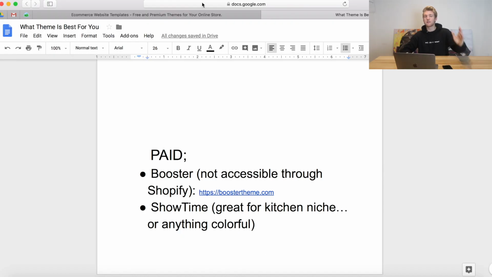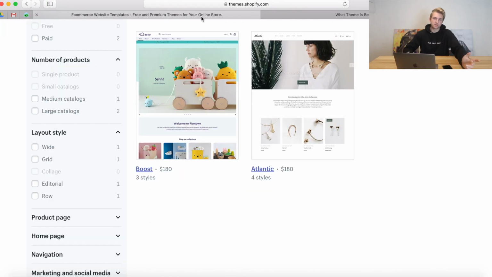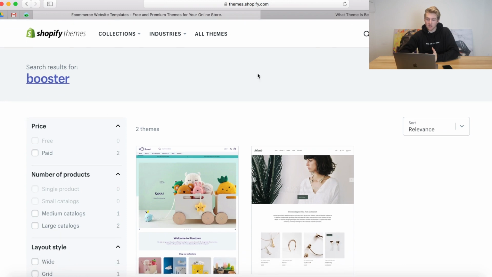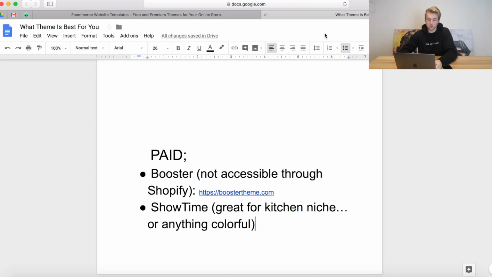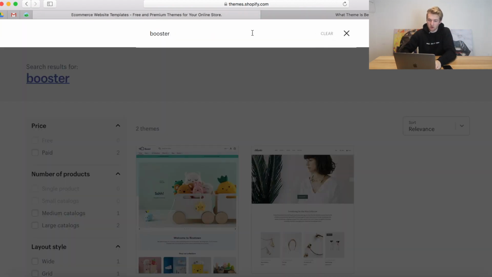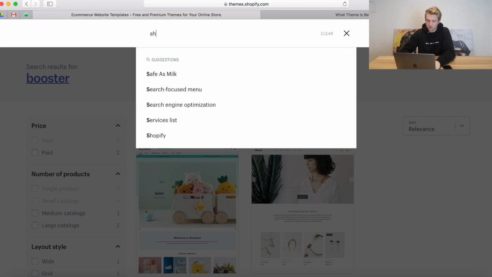So now, Showtime. This is something I use a lot for the kitchen niche. Some of you, actually most of you probably don't know this, I've never really talked about it. I've done a lot of stuff in the kitchen niche, still dabble with it, but the kitchen niche is great, and this is something I really, really like to use. So Showtime right here is good for the kitchen niche, just personally based on my own experience, but anything colorful as well, okay?